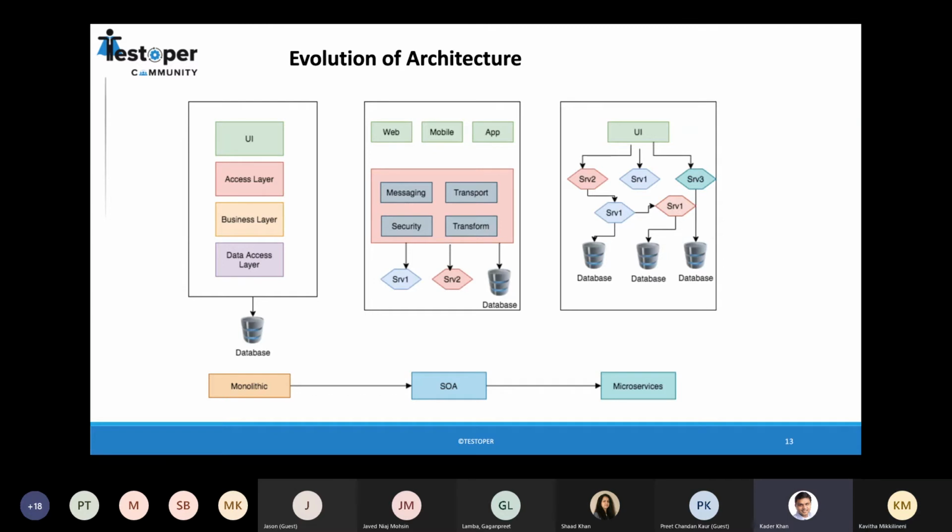Yeah, this is a really good summary, right? Monolithic to SOA to microservice. This is good, and I see some of the questions here. Let me quickly browse through. There were people asking how to register for the other events. Yeah, please go to Eventbrite. All the events that we do in Testoper are there.